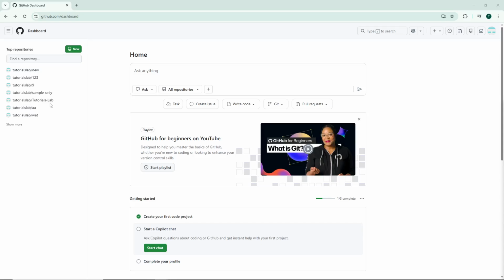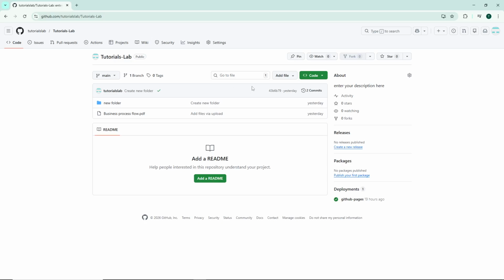Now look at the upper left panel of your screen. Here you'll find a list of your repositories. Click on the repository where you want to upload your zip file. This will open up that specific repository, showing you all its contents, branches, and commit history.